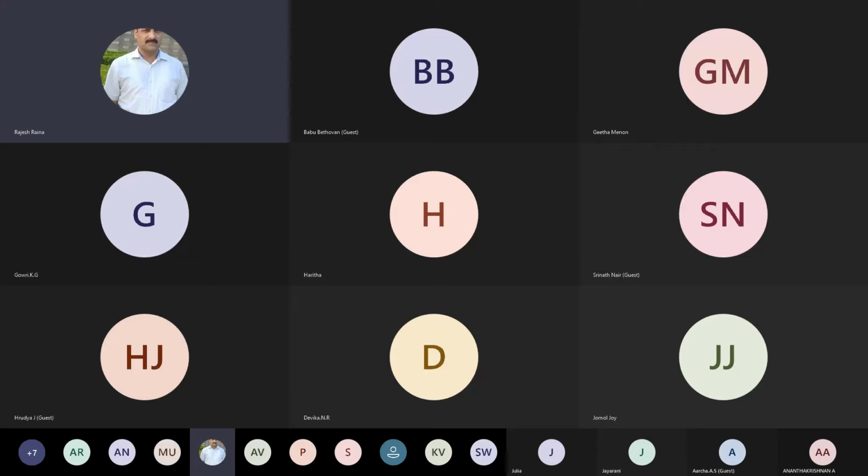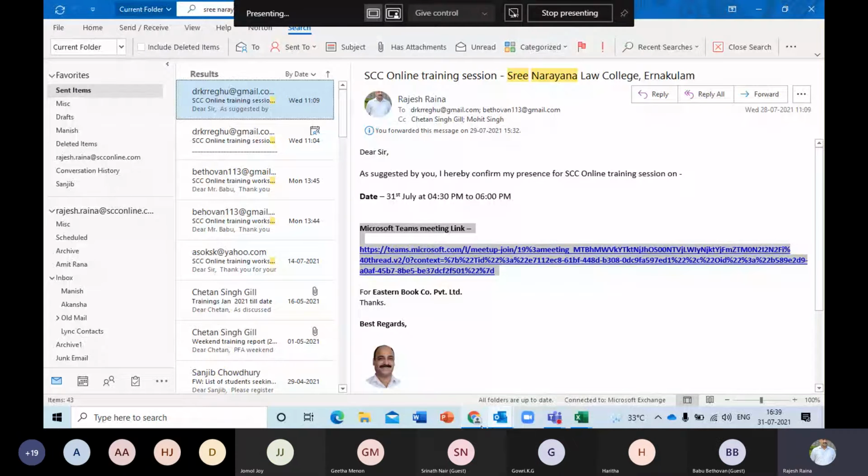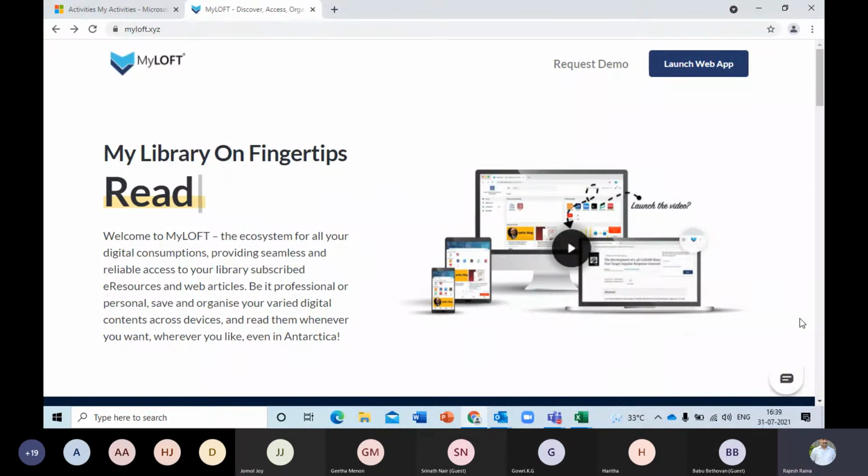Now, let me just share the screen and show you how to use this MyLoft. Just confirm if the screen is visible to you. Yes, visible, sir. Thank you, Mohit.